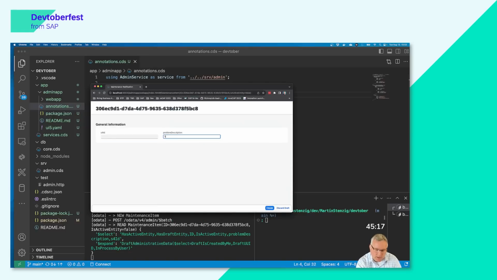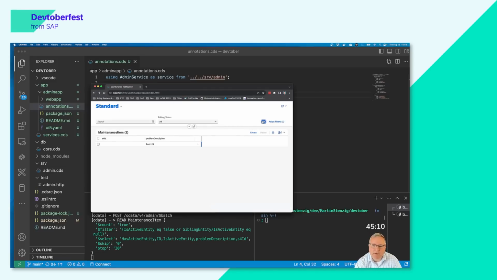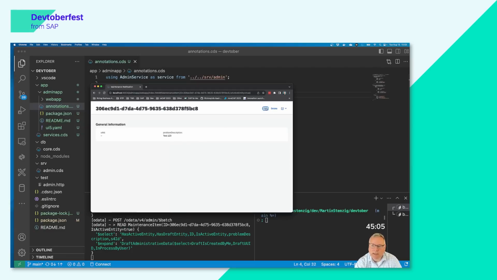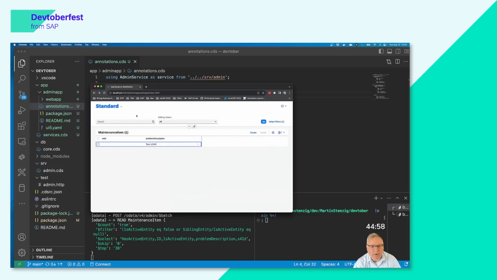Let's hit the create button, enter a problem description, test 1, 2, 3. We create the object, fantastic. If we go back to the main screen, you see that my record is showing up. I can also click in here, do an edit, say 1, 2, 3, 4, 5, hit save. You see that with very, very little effort, in about 15 minutes from the time we started this, we already have a Fiori application with a data model, with an OData service that does a few things for us and already has sort of the basic functionality.